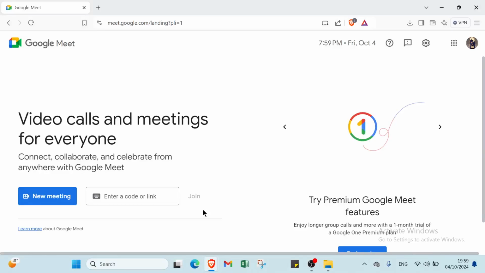Are you ready to elevate your virtual meetings in 2024? Google Meet has rolled out exciting new features that can transform how you connect with colleagues and friends, from improved collaboration tools to enhanced security options. There is so much to explore. In this guide, we will walk you through everything you need to know to make the most of Google Meet, ensuring your video calls are engaging and productive. Don't let outdated methods hold you back. Let's dive in and revolutionize your online communication.